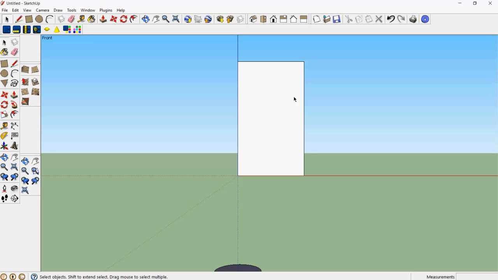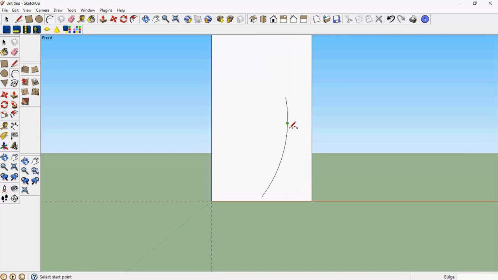Let's keep the pot really simple. I like to pick the line tool and draw a line of the 175, in this case the diameter of the pot, and I'll reset. Then pick the arc tool and I should be able to pick up the end of that line, and I'll come up to around this point here and then bend things out to form the beginning of the profile.